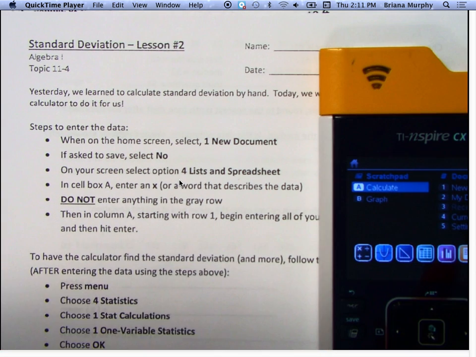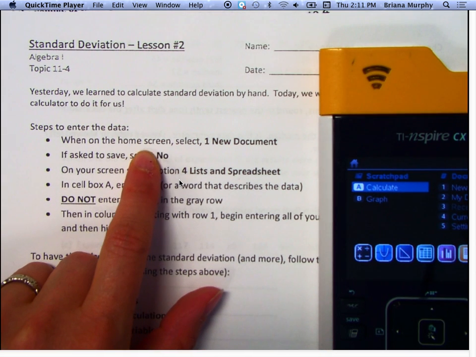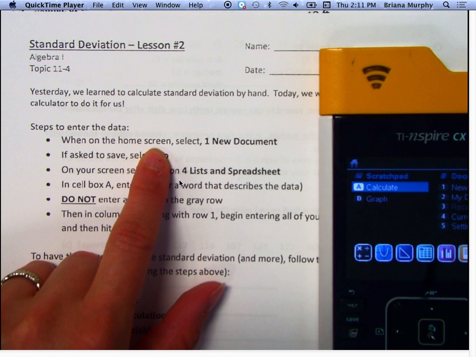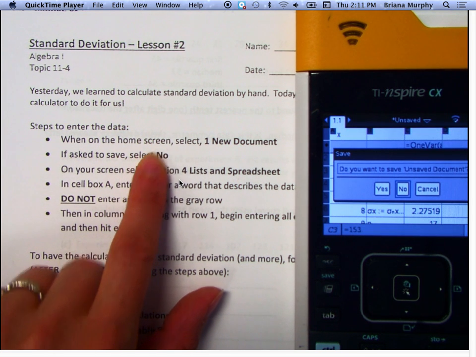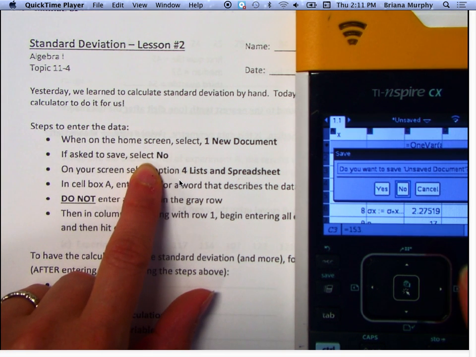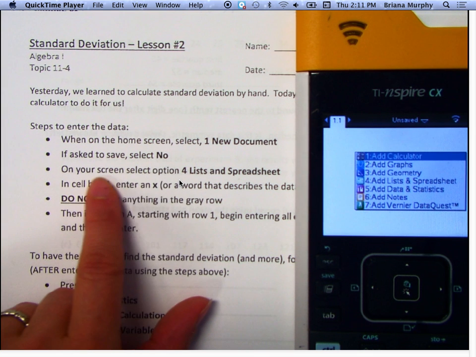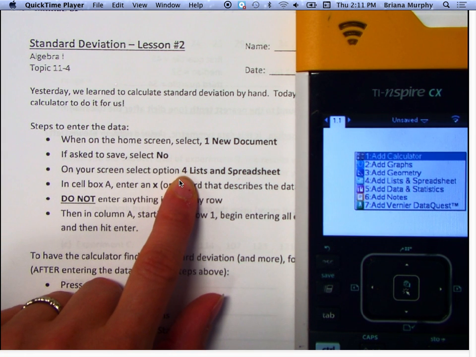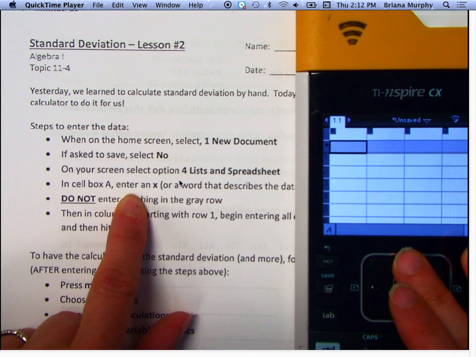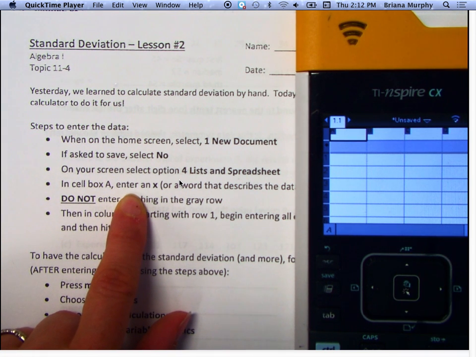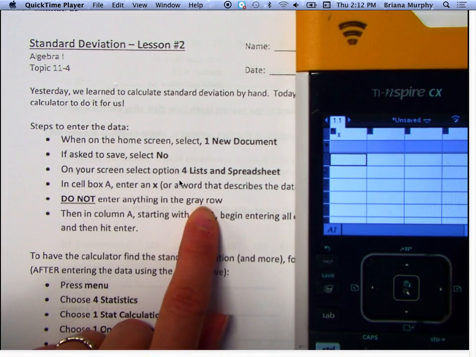I'm going to be at the home screen, just like it says, and I'm going to say which direction I'm on as I'm going through it. Home screen. Hit 1, New Document. If it asks you to save, select no. On your screen, select option 4. In cell box A, enter an X. I'm going to go above the gray where it says A. I'm going to type in an X, and then use the arrow key to go down below the gray box, not hit enter. Do not hit enter in the gray row.